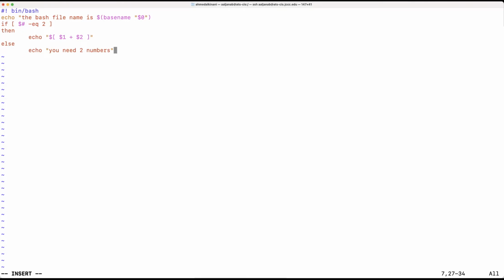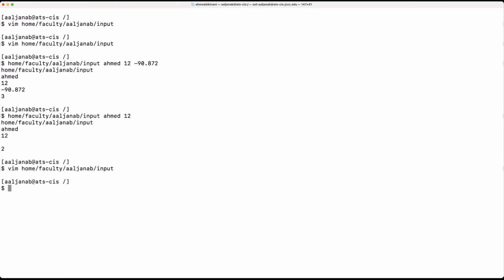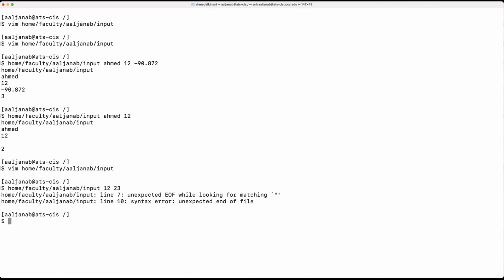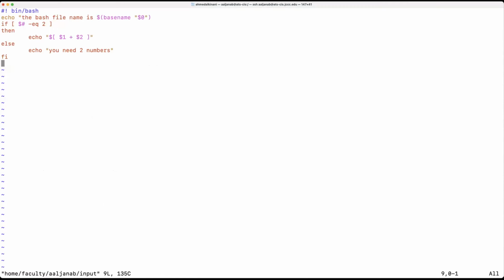Okay? Or you can put an error if you want to. So here we go, FI, and let's go ahead, exit WQ, and let's give it a try. Now here it is. I'm going to put 2 numbers, for example, 12 and 23, and you can see here, oops, I do have a problem. Let's go back to the file and see where's the problem.